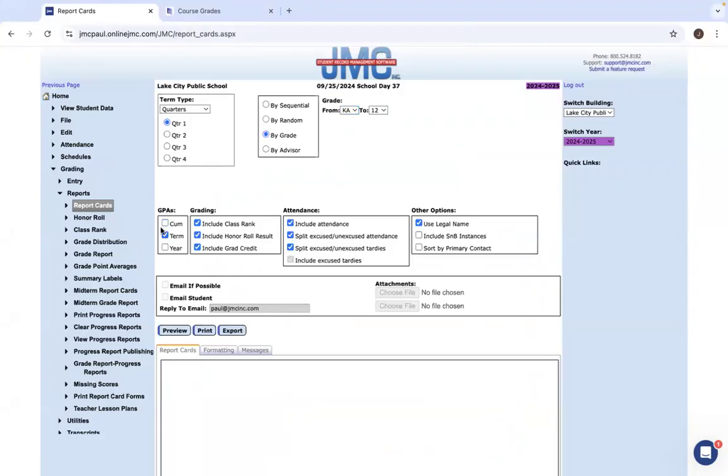I can choose. I don't want cumulative GPAs. I don't even want the term GPAs. I want no GPAs in there. I don't want any class ranks or honor rolls or any of that sort of stuff. So you can choose to include or exclude that. I do want attendance information. I don't have any other options that I want to include there. We'll use the student's legal name on the report card. Sure. I click preview.